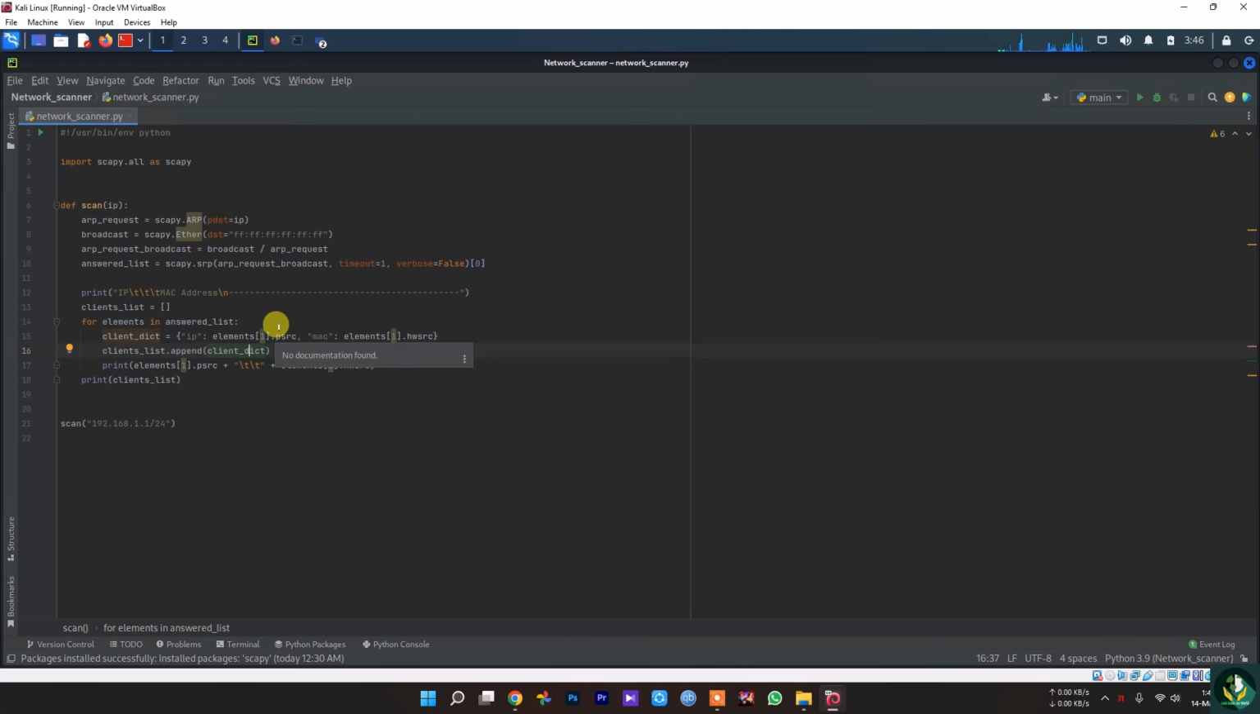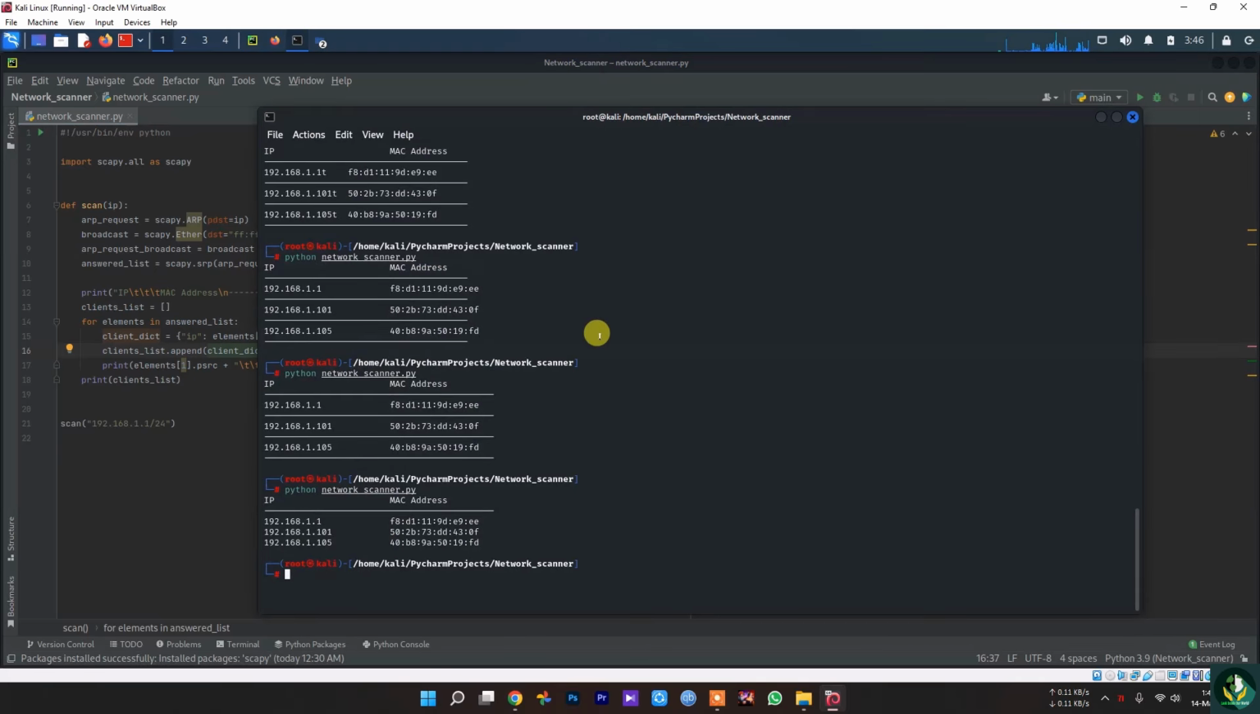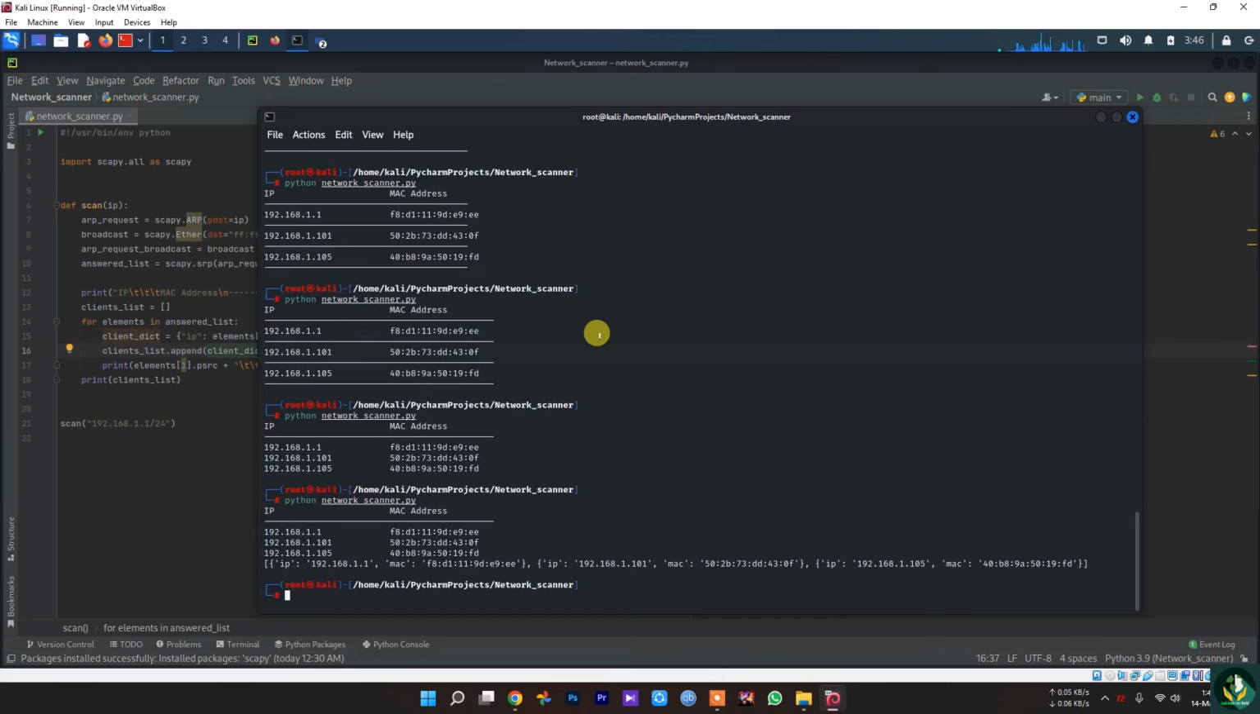Now once we are done appending our data, let's print our list to see what happens. So let's run our code, and as you can see, we have IP and MAC address, and also in the dictionary you have the IP for this and this, which is this IP and this MAC address, when the loop is finished. So after the loop finishes iterating over all of our elements, we have the answer list.